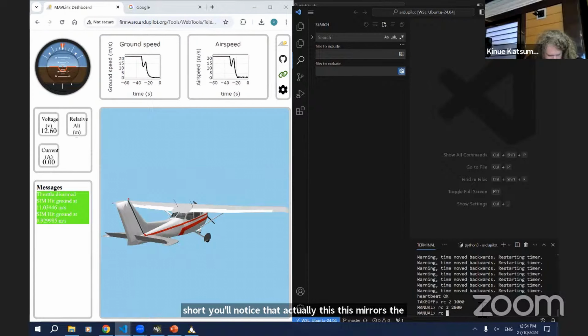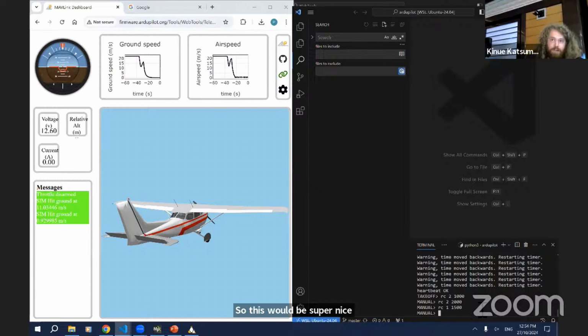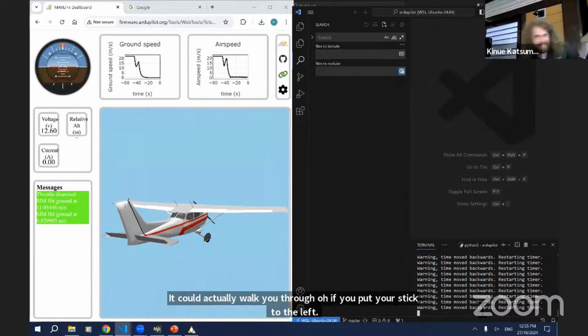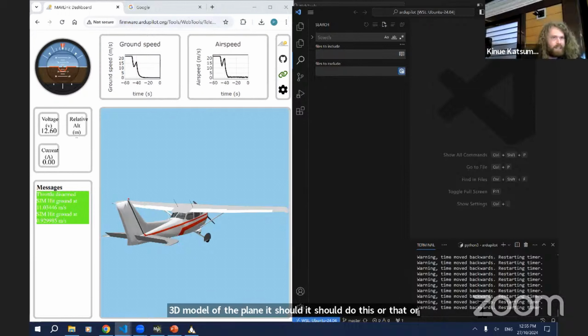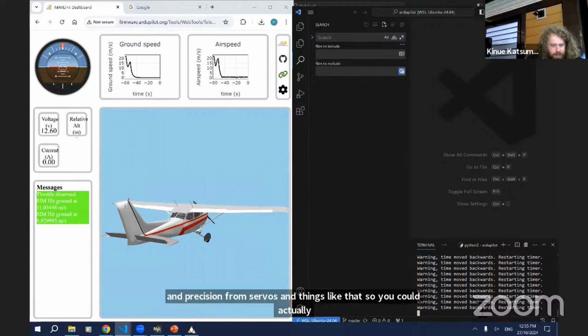So this would be super nice. For example, if you're selling a plane, you could set up a little widget that would do a pre-flight for you. It could actually walk you through, if you put your stick to the left, the 3D model of the plane should do this or that, and you can check all your control surfaces are moving. The other thing you could do is you get feedback on position from servos and things like that. So you could actually mirror the actual state of the vehicle here in a 3D model.